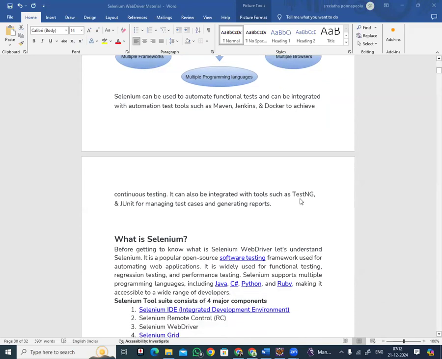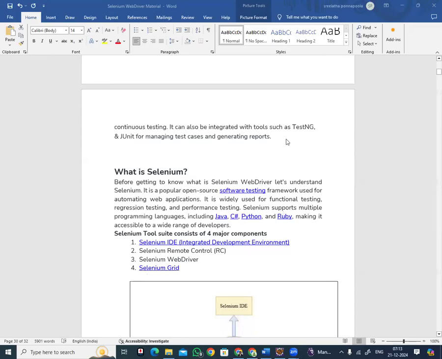We also integrate Selenium with TestNG. TestNG is used as the execution mechanism, and JUnit as well. There are multiple annotations in TestNG and JUnit, which I will explain when we go through the topic: @BeforeMethod, @AfterMethod, @BeforeClass, @AfterClass, and so on. Selenium is integrated with TestNG and JUnit for managing the test cases, their execution, and generating the reports.